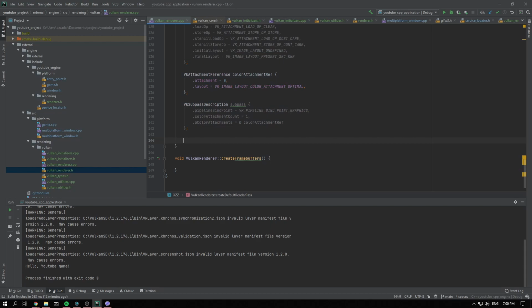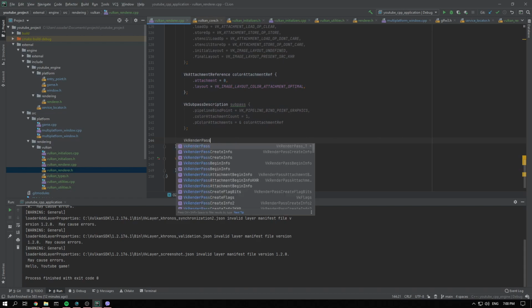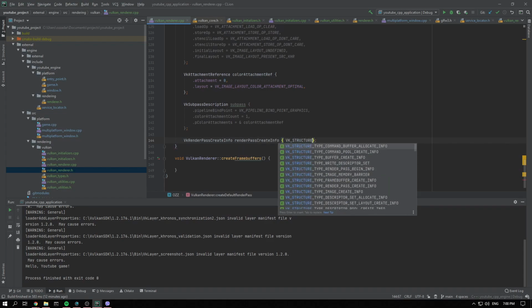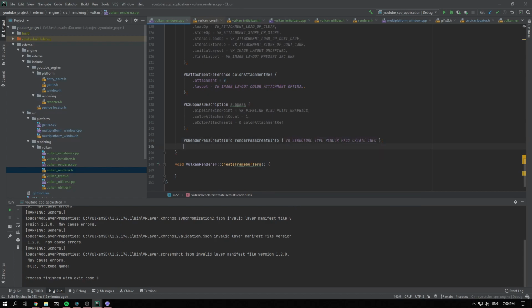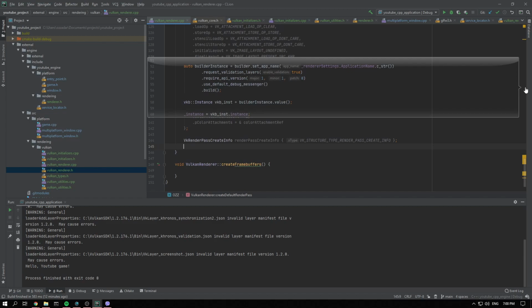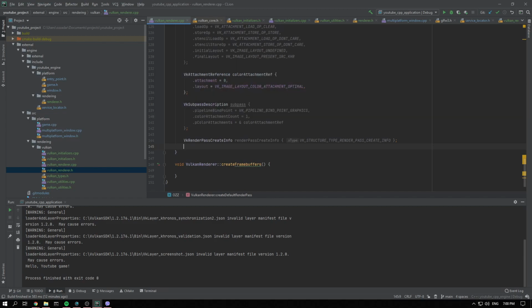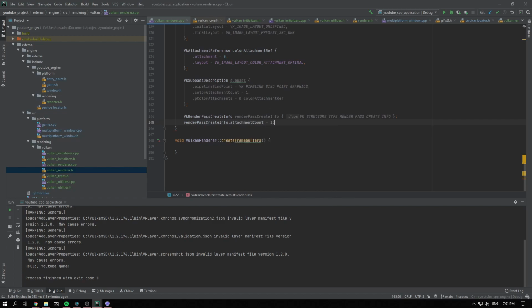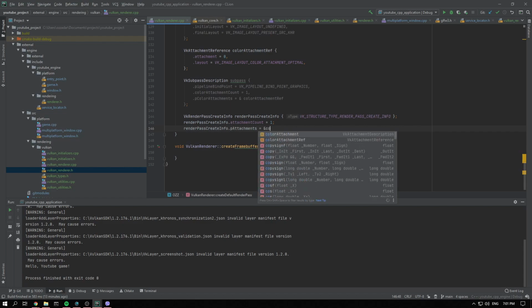So we are going to do VK render pass create info, and we set render pass create info, and again VK structure type render pass create info. Now we need to give it its color attachments. So render pass create info dot attachment count equal 1. We have 1 attachment. We give it a reference to our color attachment.